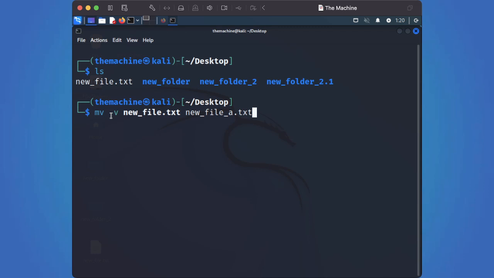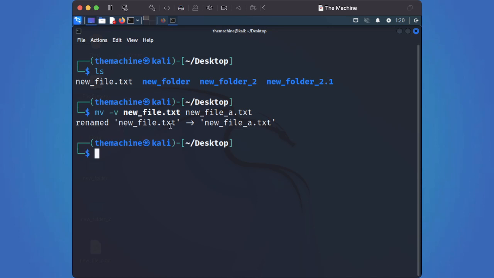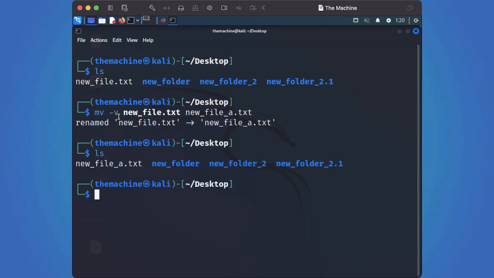So let's look at that. It already tells us that it has renamed new file.txt to new file a.txt. And if we do an ls, you'll find this file no longer exists, but now we have this new file that exists. So that is one way of using the mv. You can rename files.